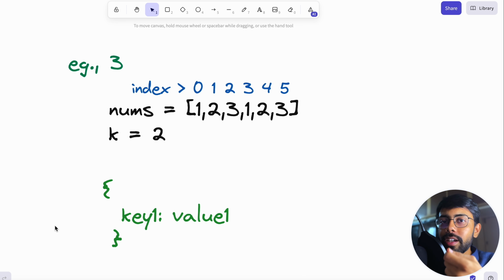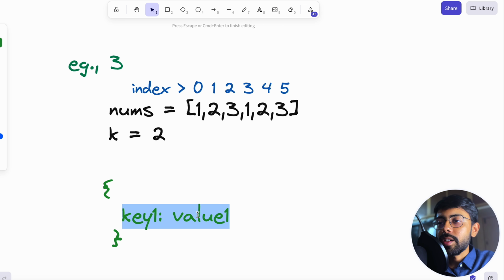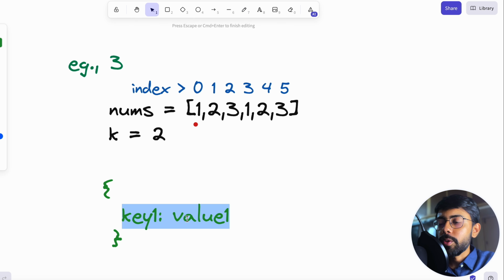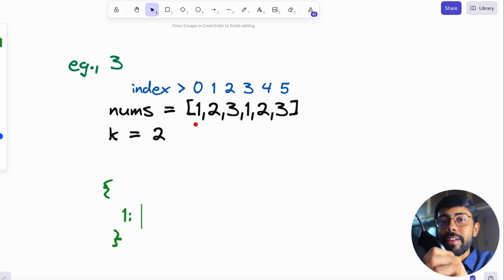So how would we modify our solution? We will of course need one for loop to traverse all the elements, right? But whichever element is being traversed, we'll keep on storing them in the object. That is, let's say we have traversed the first element, which is 1, right? So what we'll do, we'll store 1 as the key and the value will be the index, right? So what is the index? 0.